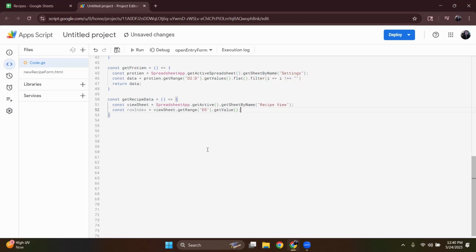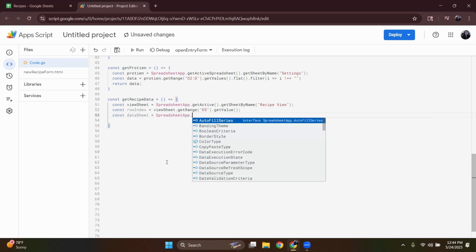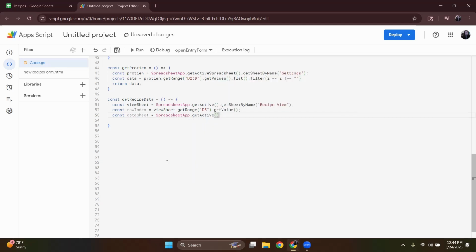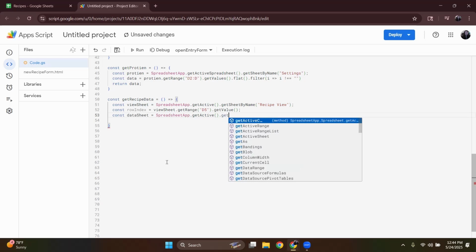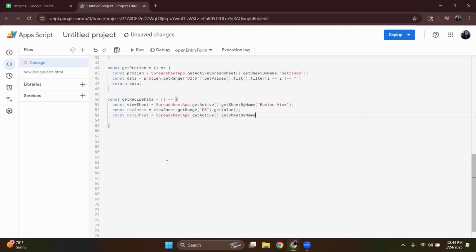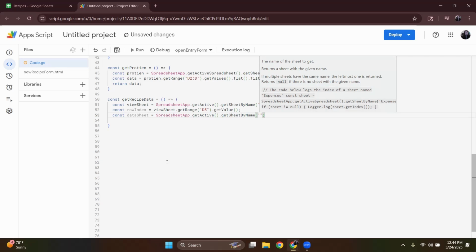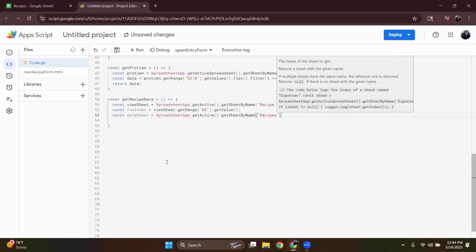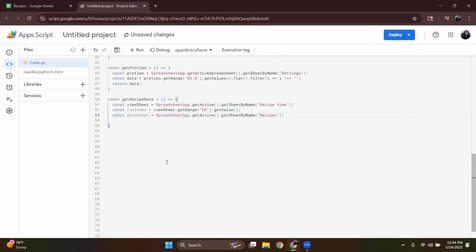Next up, we want to access the sheet where our recipe table lives, so type out const dataSheet equals SpreadsheetApp.getActive().getSheetByName, open parentheses and then in quotes "Recipes", closing parentheses. And finally, we can actually grab the row information for the specific recipe selected on recipe view.